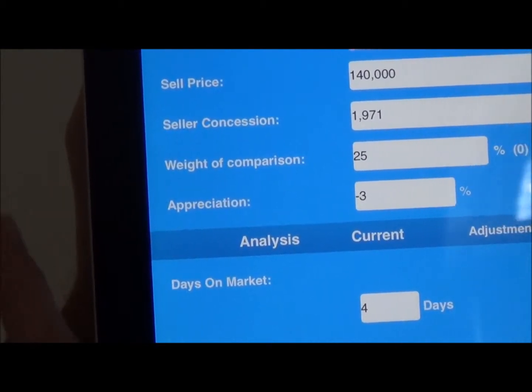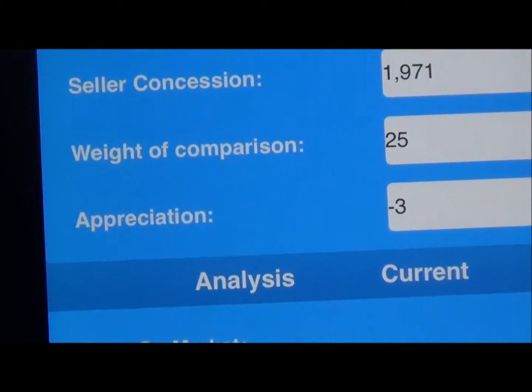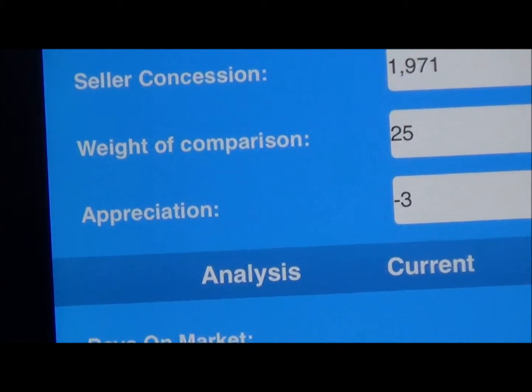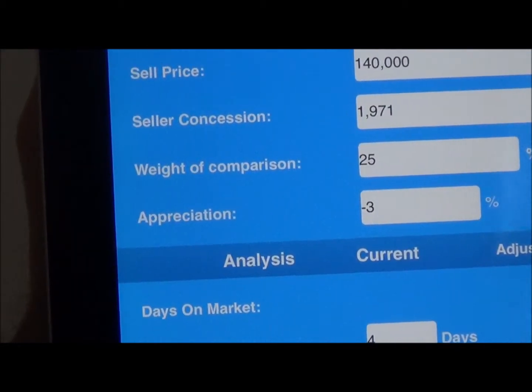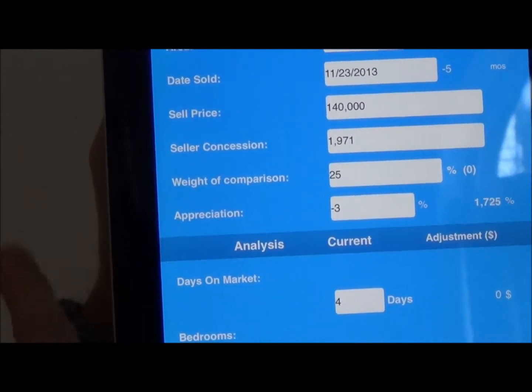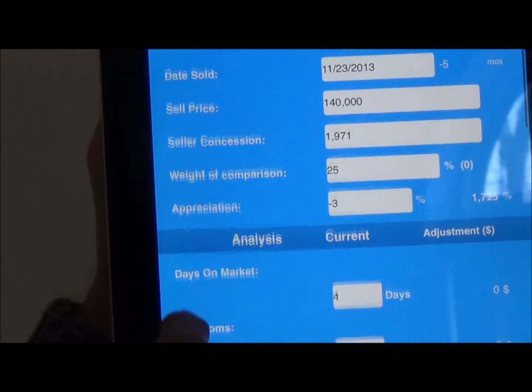And then the appreciation is actually the appreciation that's going on in that particular market. You know, sometimes it's 0. This market happens to be declining right now, so I've got -3% depreciation. And that helps us because at the time when the renovation is complete, that will help us understand what the value of the property will be at that particular time.